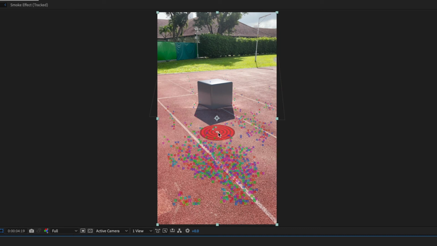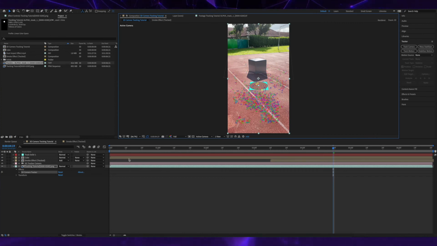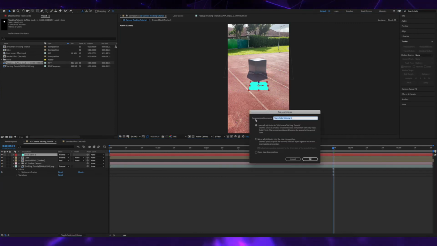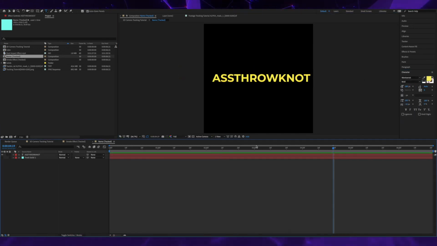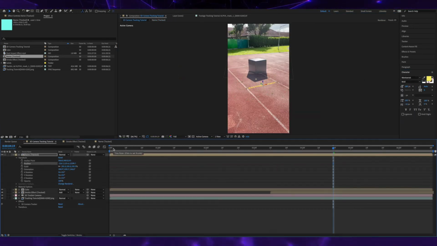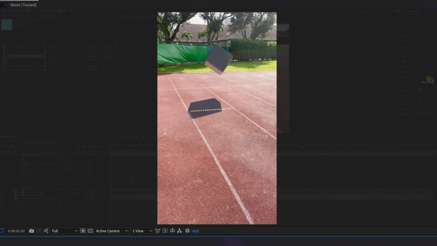Now I want to add my name into the ground, and to do that I'm going to find that same parallel point and create a solid. I'm going to repeat the same steps that I did previously with the smoke and just add my username. And now make some adjustments to the transform and see what looks best. And now let's give it a playthrough.